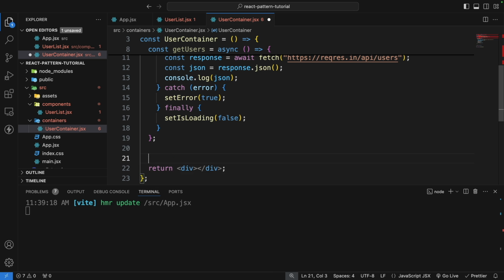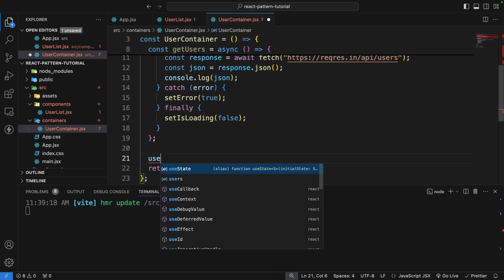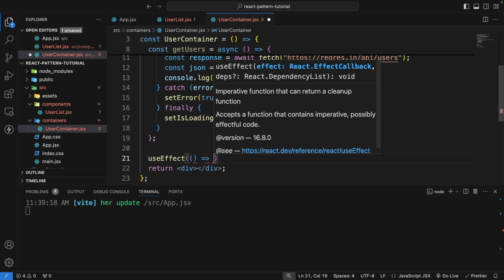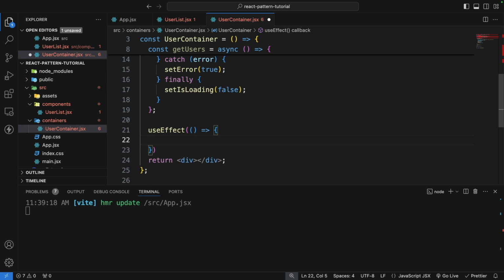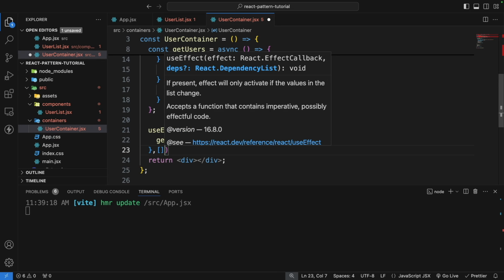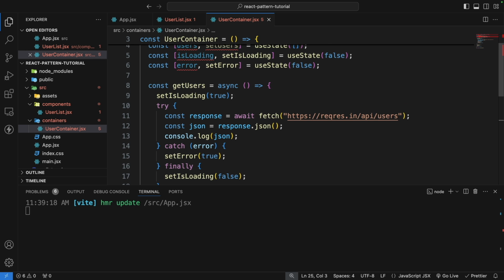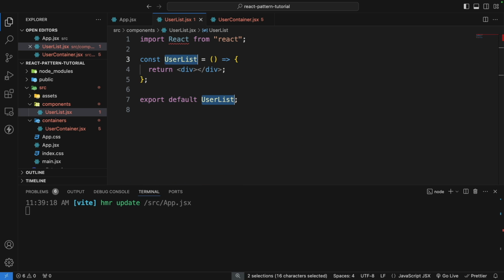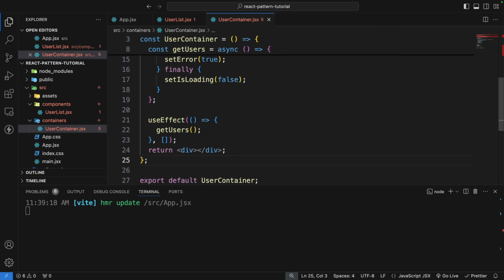So I will go here and have a useEffect, and let's make this API call using the useEffect. So I'm going to have this useEffect, and here I will have the getUsers. This is going to make an API call for the getUsers, and I only want to run this once. All right, now once we have this, we are not going to change anything here, but let's have this user list first. For this user list, we are simply going to have it here as userList. Now I can make use of this user list and return it here.